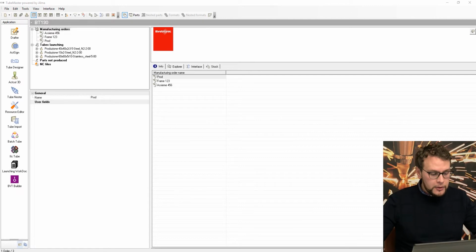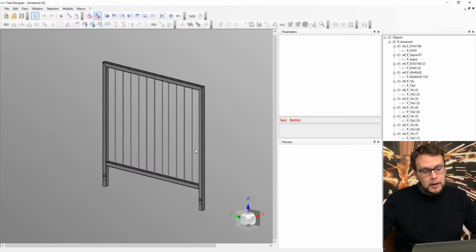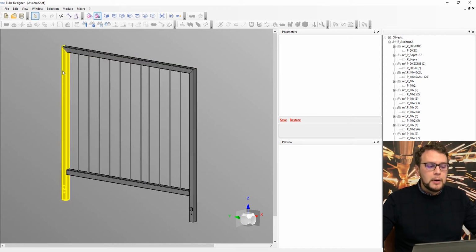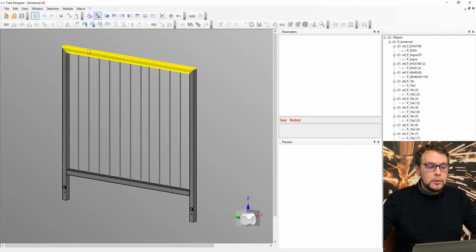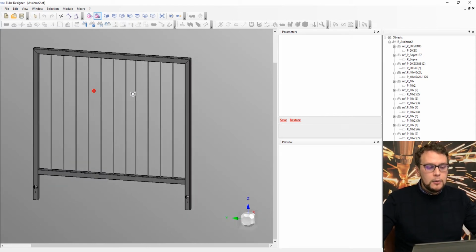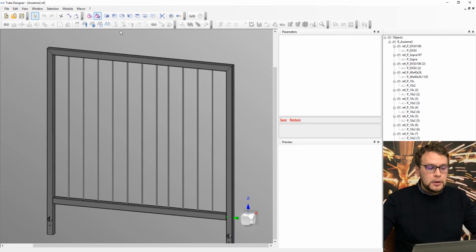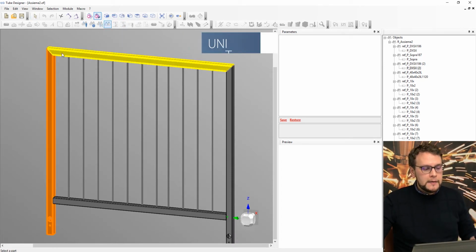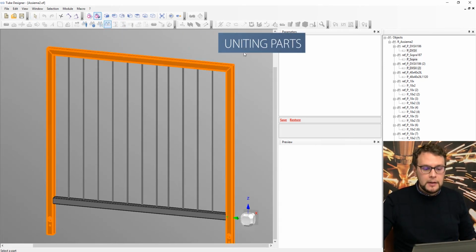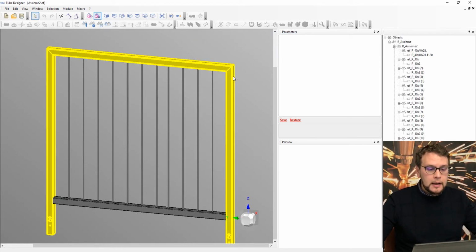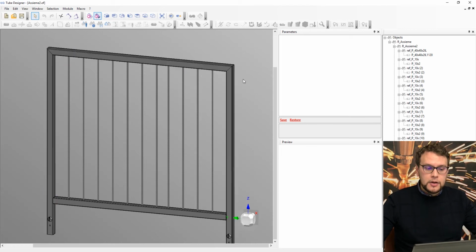Let's open the tube designer where we can open already our part. As I was saying, I could notice that this part and this part are made with the same profile. And with the 90 degrees or even another angle, I could tell to the software, okay, let's unite these parts. Let's not treat them as different parts, but let's treat them as just one part.